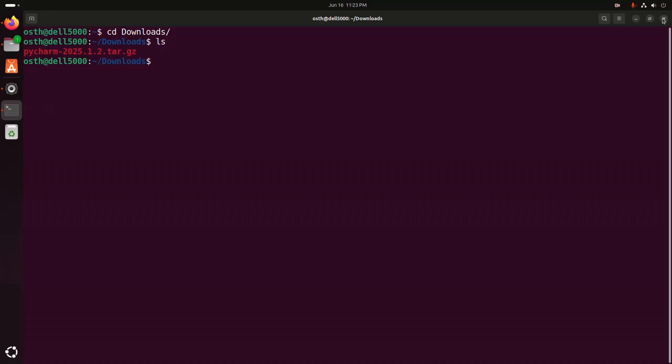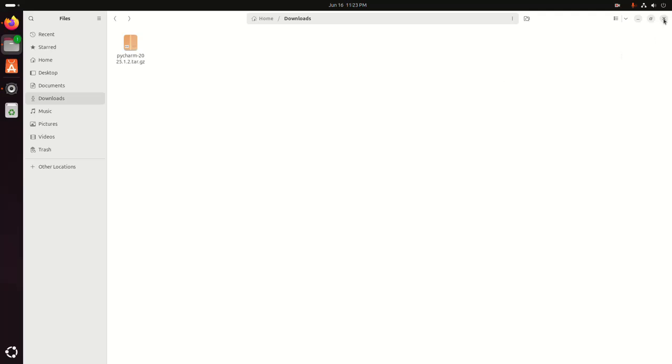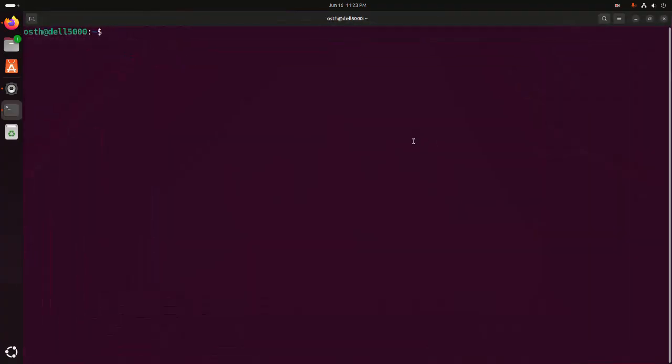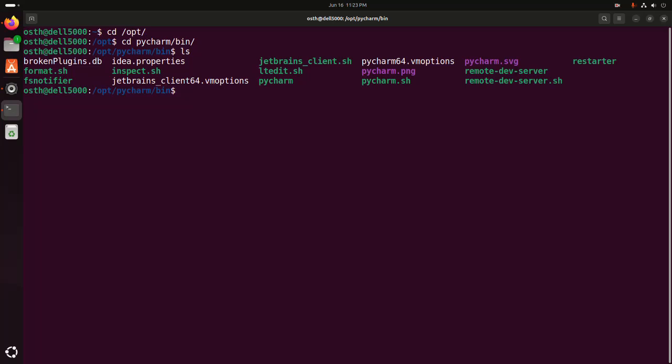So close all the terminals and then reopen. Then navigate to the opt directory, then PyCharm, then the bin subdirectory, hit enter. Okay, now type this command: ./pycharm.sh, then hit enter.